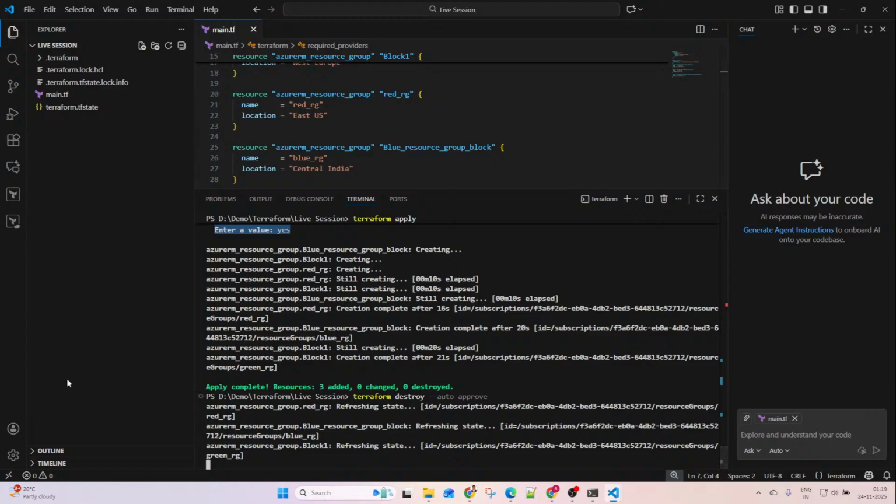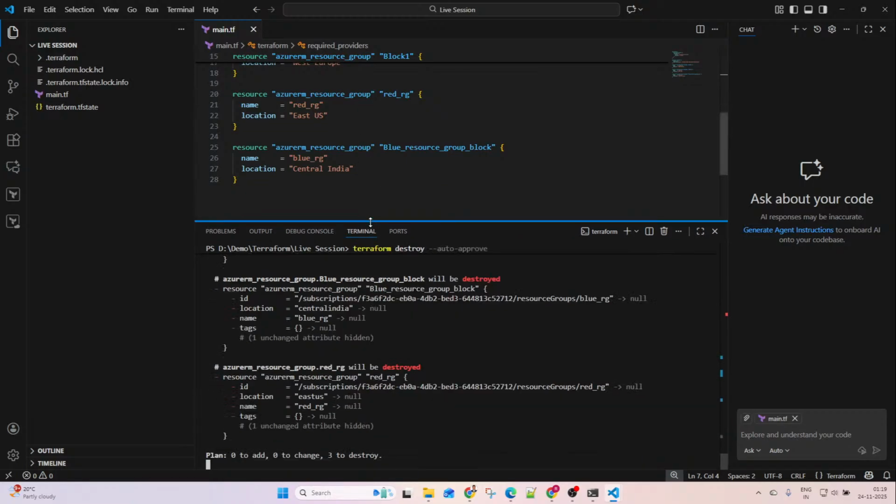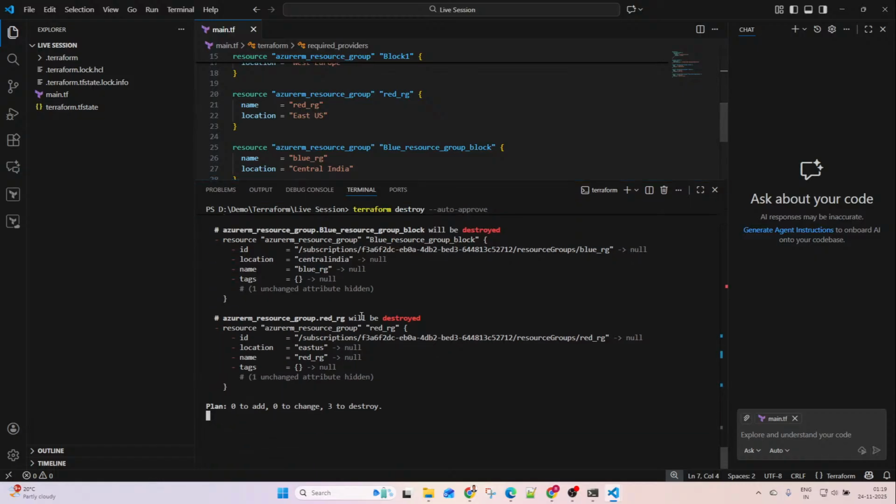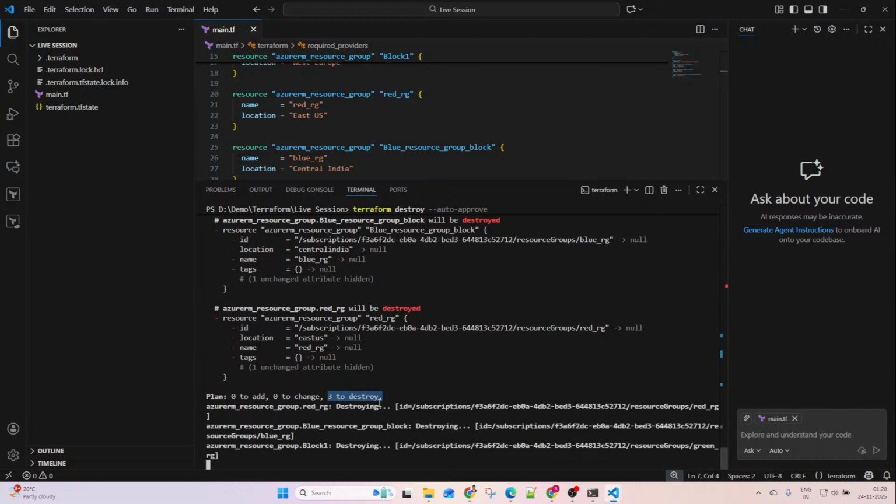It is going to destroy all the resources which are created by only this configuration file, not others. And you can see here 0 to add, 0 to change, and 3 to destroy. This command will destroy the resource groups that I have created right now. Now while it is destroying, I'll show you another command.